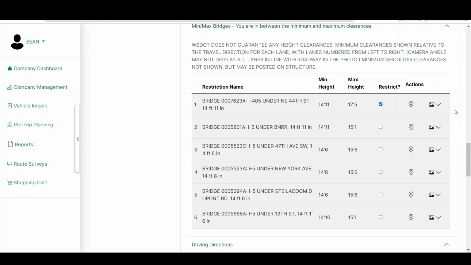To qualify for travel under this bridge or structure, the height that was entered in the application falls above the minimum clearance for the bridge or structure, but below the maximum clearance, meaning you qualify to travel over only certain lanes under the bridge or structure.